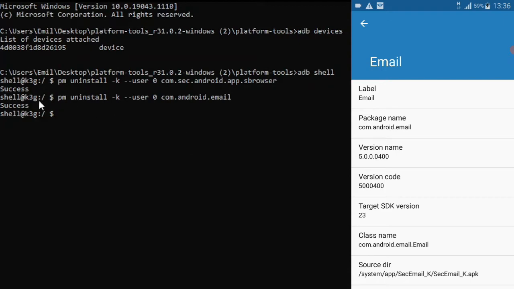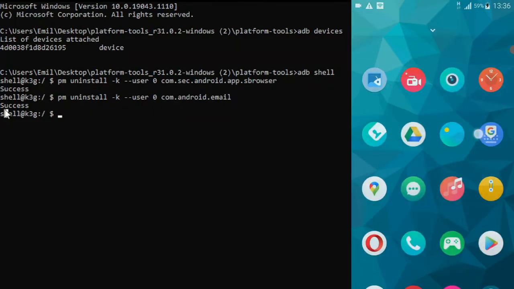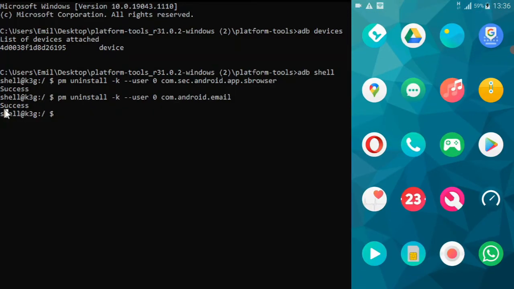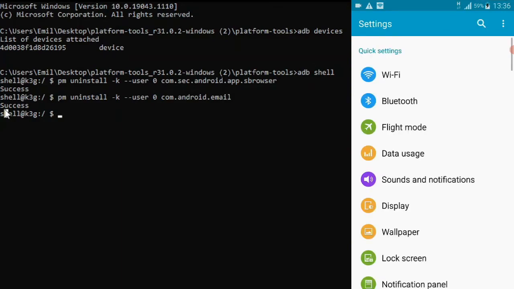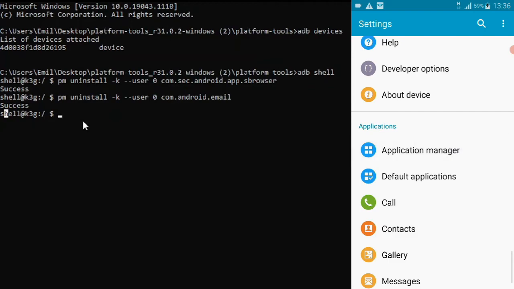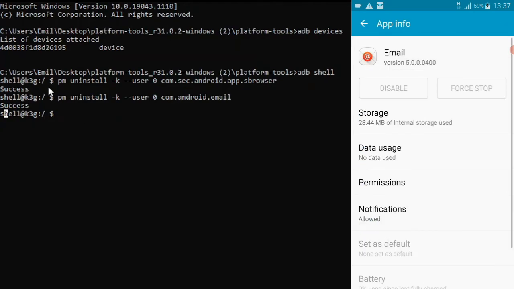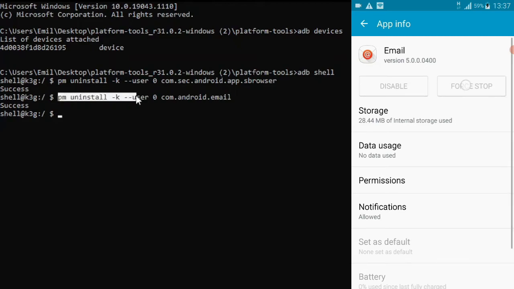But before uninstalling any type of system app, you need to take a backup of your entire system apps. So I already uploaded a video on how to take a backup of your system apps. I'm giving the link to that video in the description.